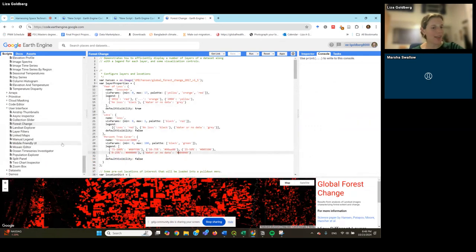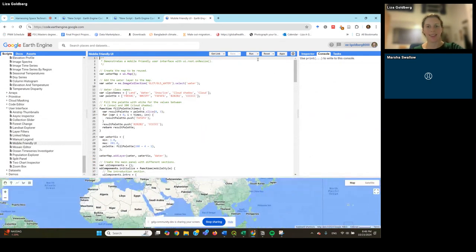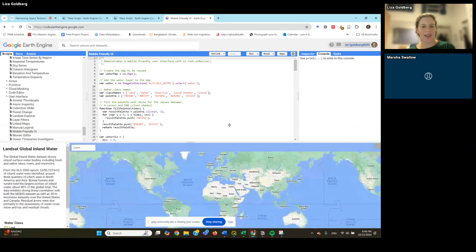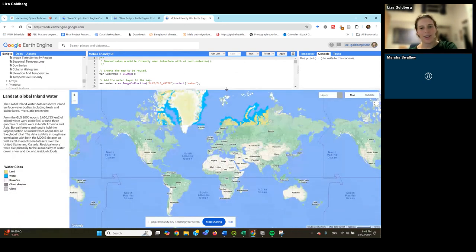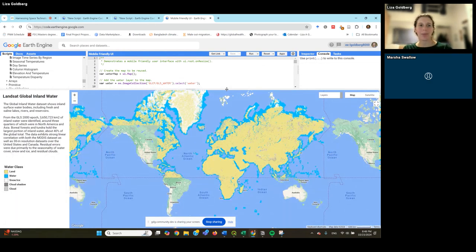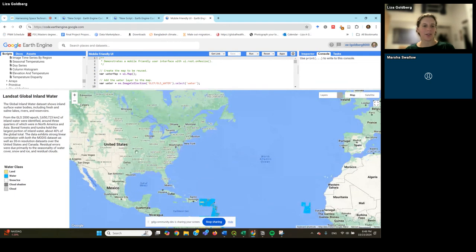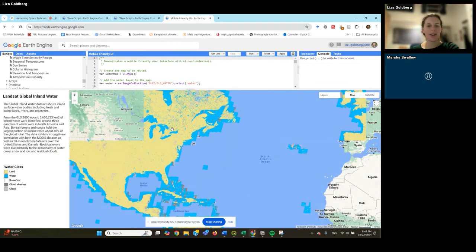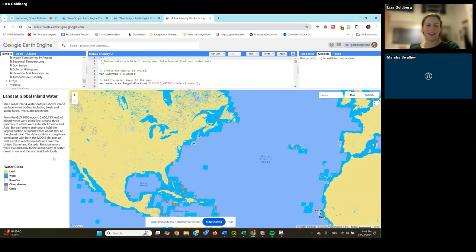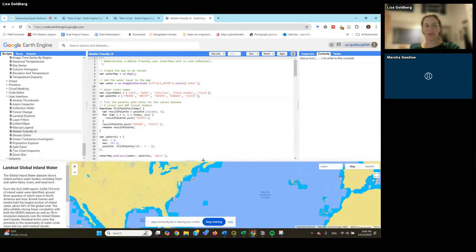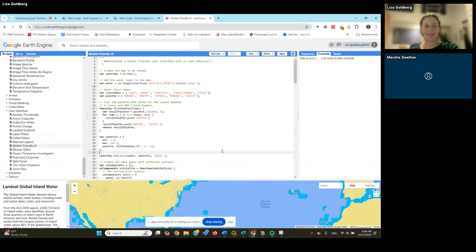And just one more that I'll quickly show you, this mobile-friendly UI. So a key use case of Earth Engine is actually allowing mobile users in low resource settings who wouldn't have access to laptops to actually be able to not only view data from Earth Engine, but also upload their own data. This is actually a pretty simple interface where you're just looking at this global inland water data set. But the point here is that this isn't just restricted to those with laptops if you are interested in working in lower resource settings.